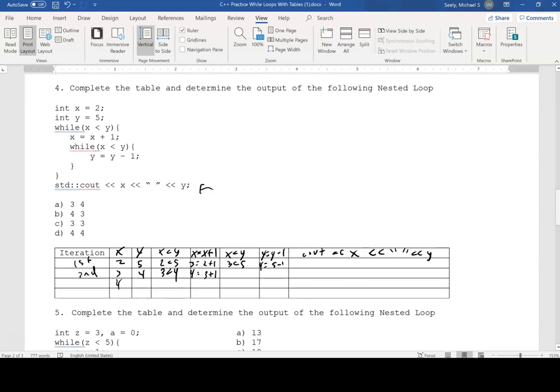Is 4 less than 4? Nope, that's not true. Let me think here. Am I doing this right? Let's see, we added that, makes it 4. And then we check, is that true? No, that's not true. It's 3.